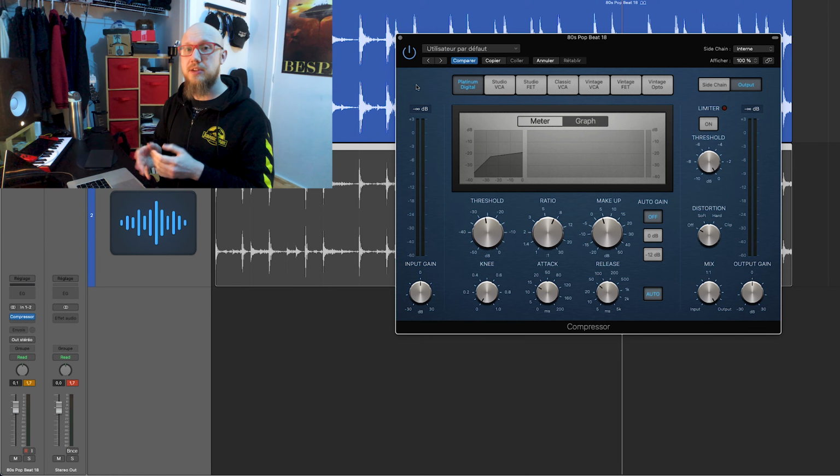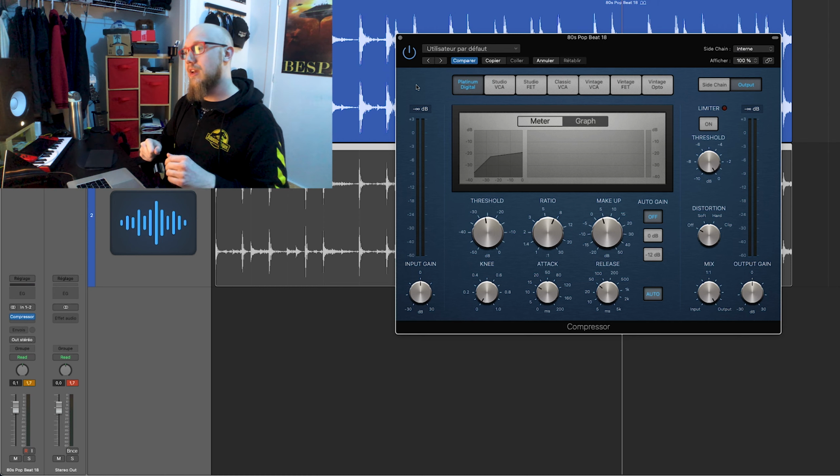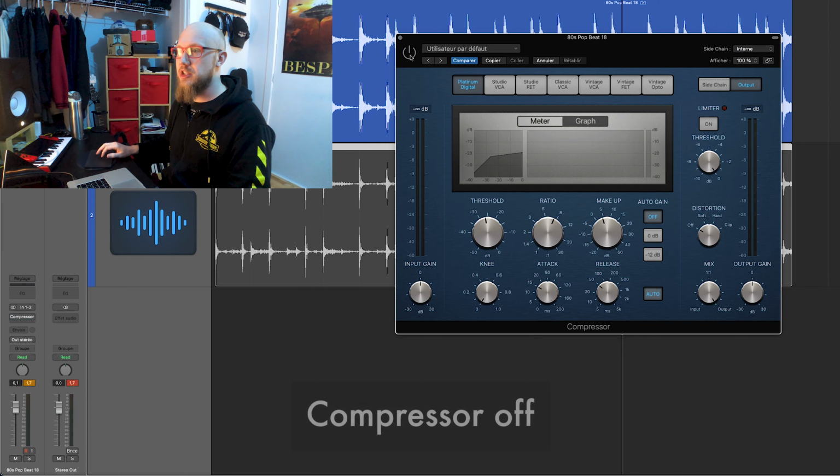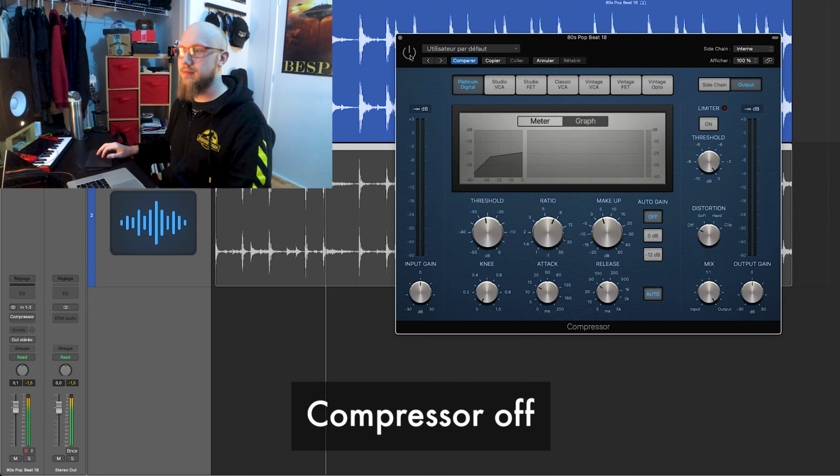That's an important part of using a compressor, is setting your input and your output signal to have the same perceived level so you can hear what the compression does and not just the volume change. So without compression and with our compression settings.